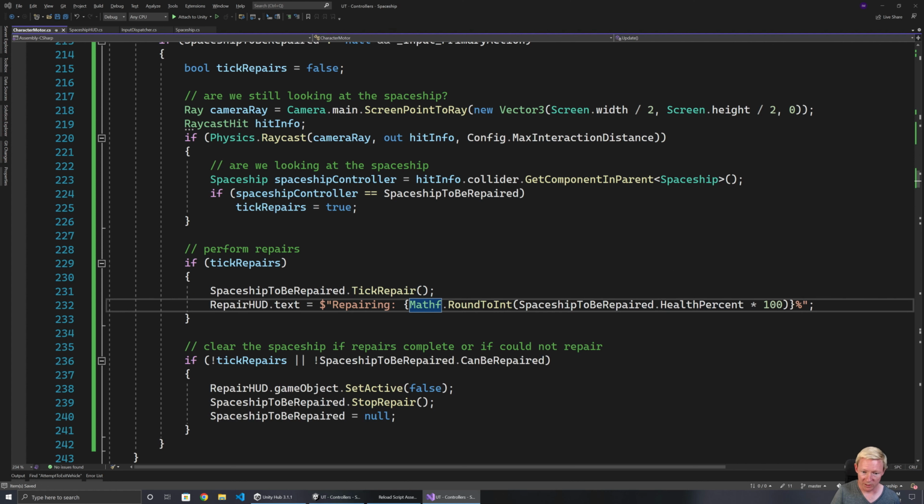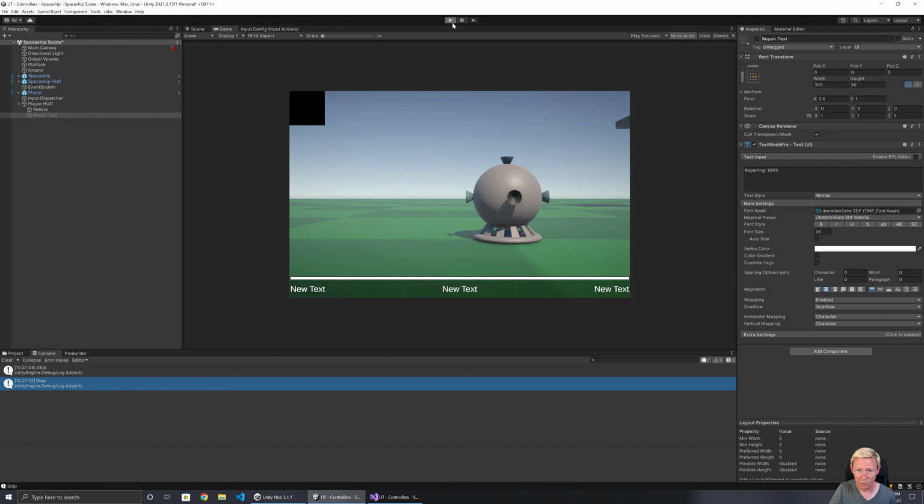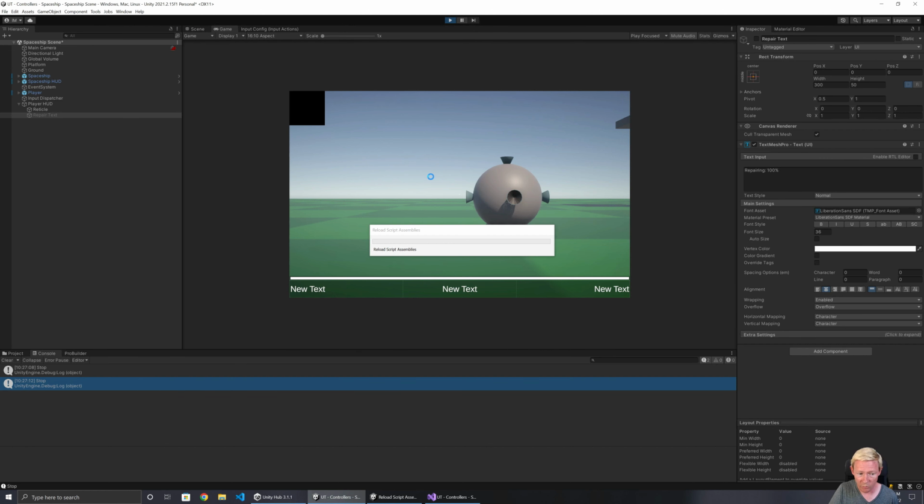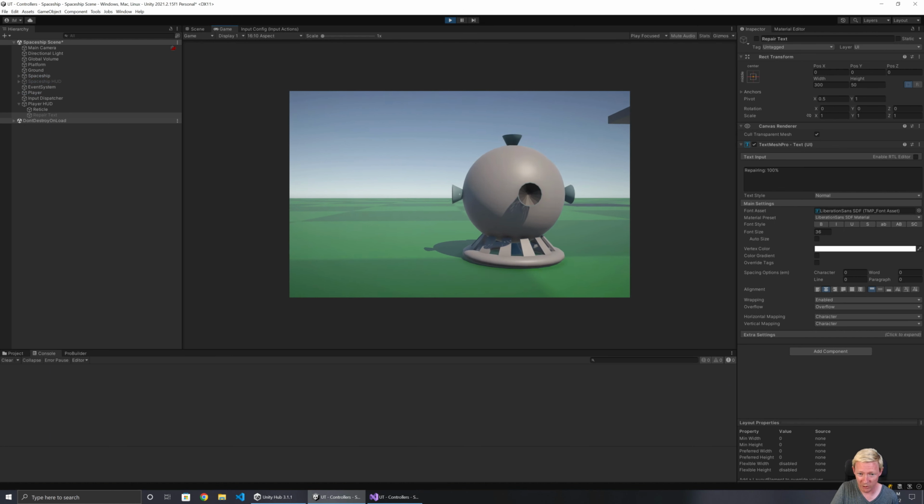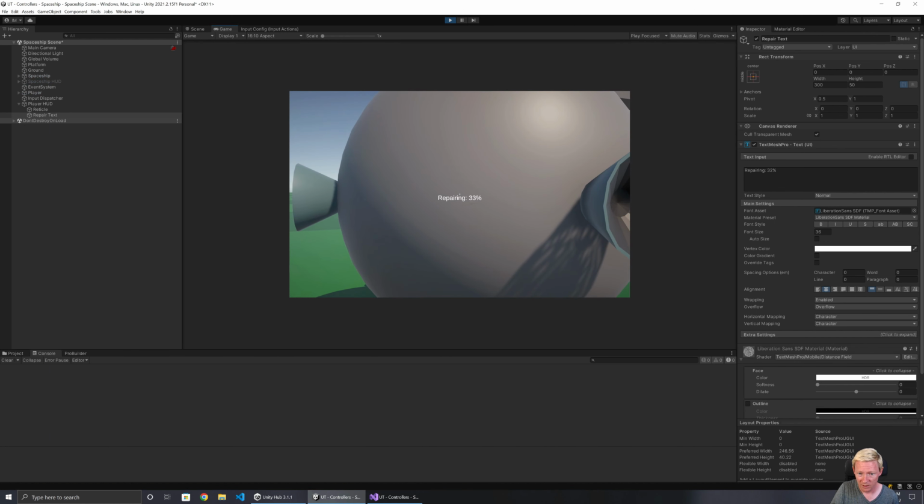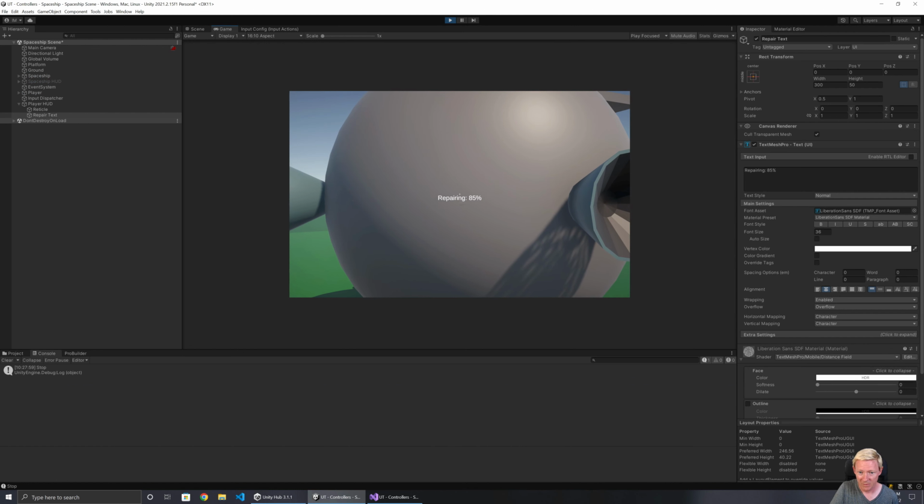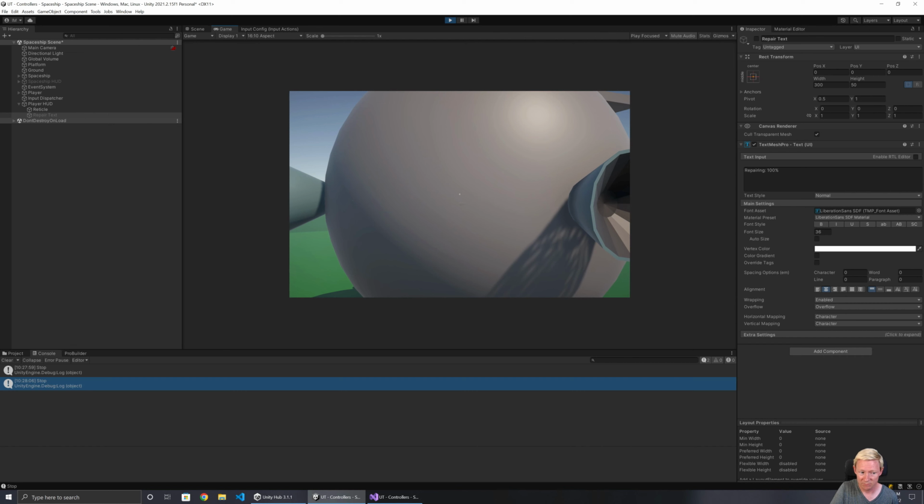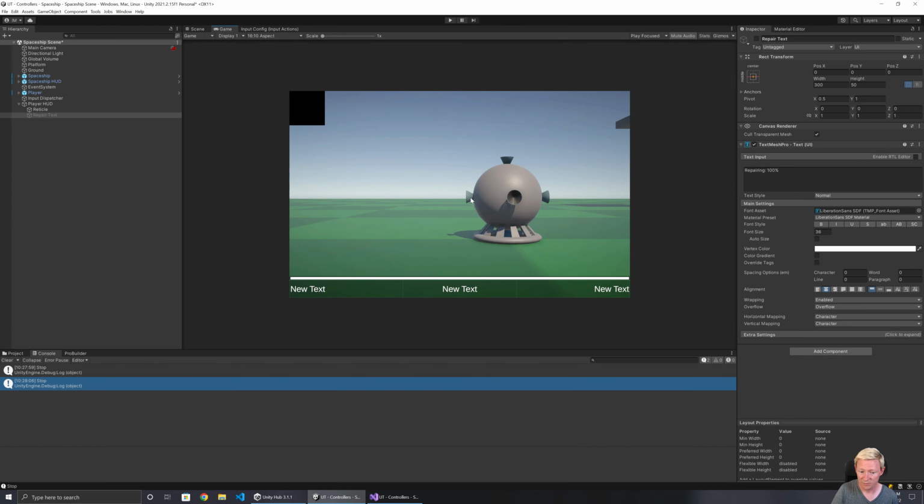So now we should see the percentage. And that's what we're looking for, is that percentage ticking up. And I just got that feedback. We could also then start using that for displaying other prompts, so things like indicating what's happening. So you can see the repairing. We stop, keep going. As soon as it hits 100, then it's back and we get the stop.